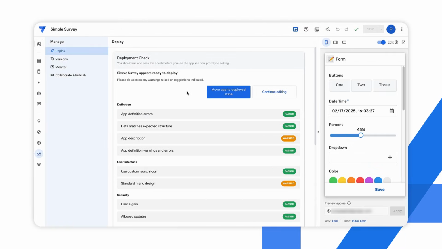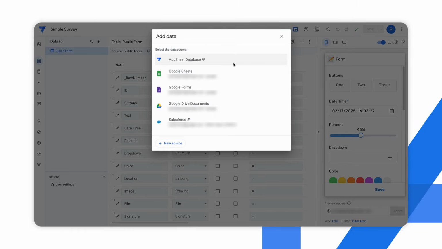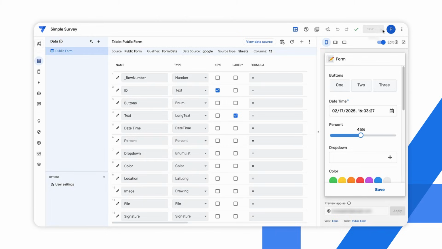You can connect AppSheet to your data in a few ways. First, you can go to your app and look at the data section. From there, you can connect it to a new data source by clicking on the plus icon here. It will show you a couple of different options which we discussed earlier, such as the AppSheet database, Google Sheets, Google Forms, or even an external data source such as Salesforce.